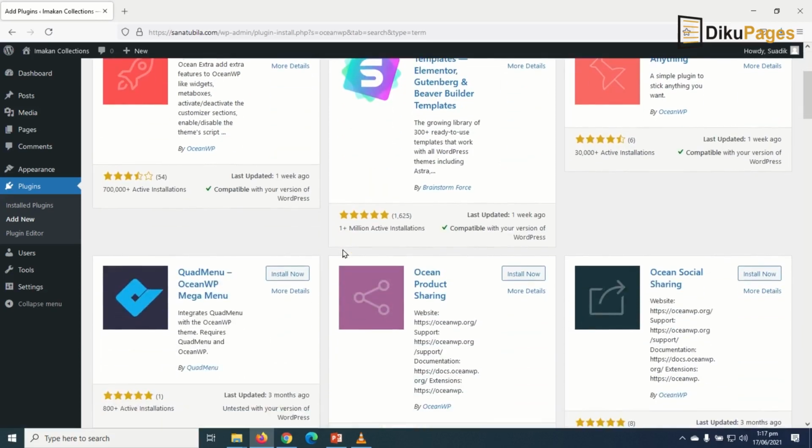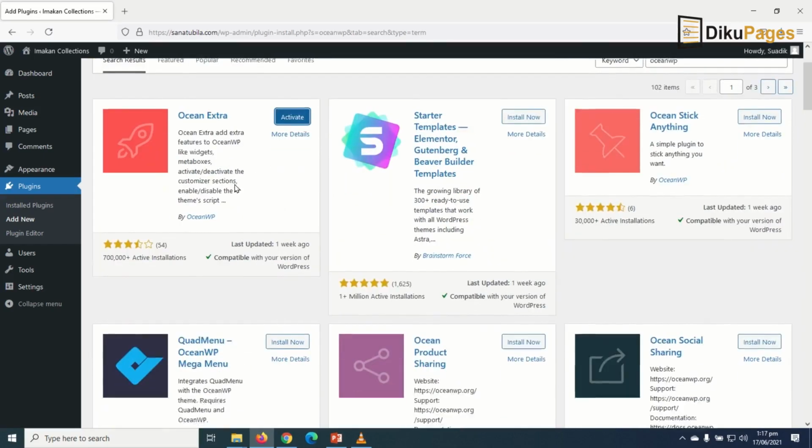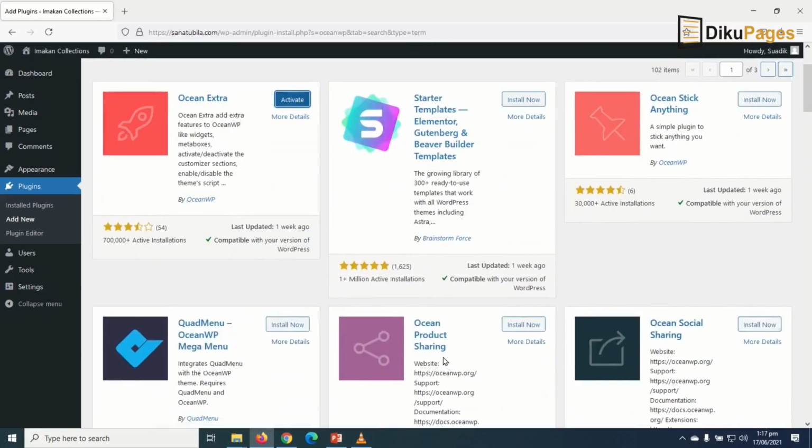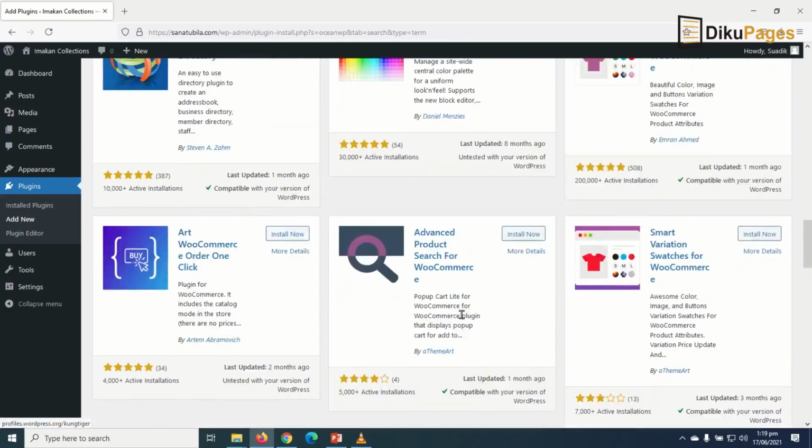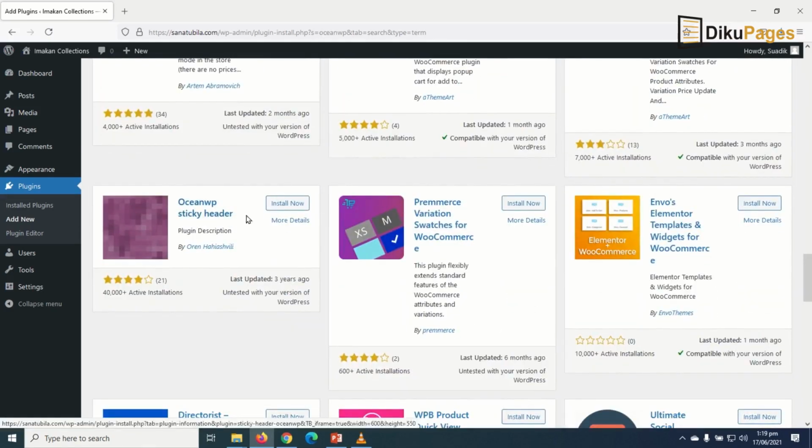I'll install other plugins that we'll be using so that I'll activate all the plugins at once. I also need Ocean product sharing. Since we are making an e-commerce website, we want our visitors to share our products on social media platforms. I'll also install social sharing so that users will be able to share our blog posts on social media. Next, I'll install Ocean sticky header. It is right here. Install.